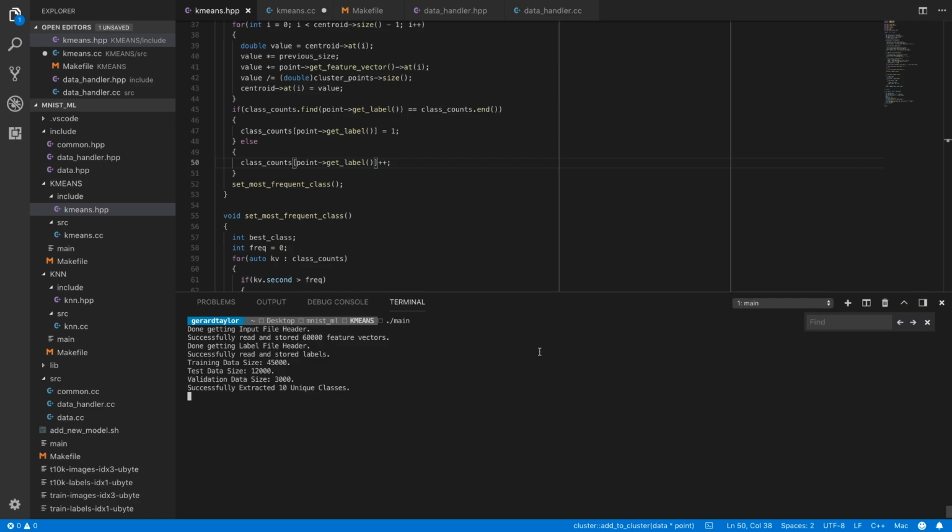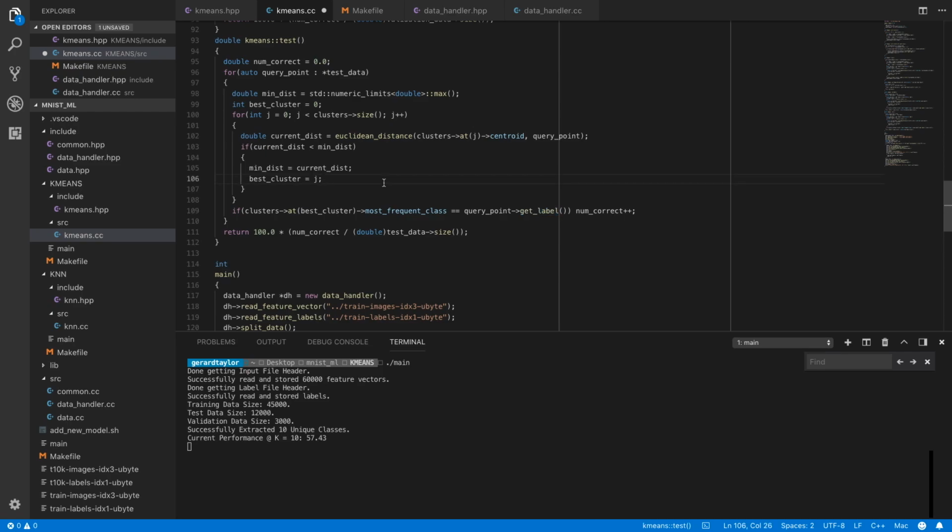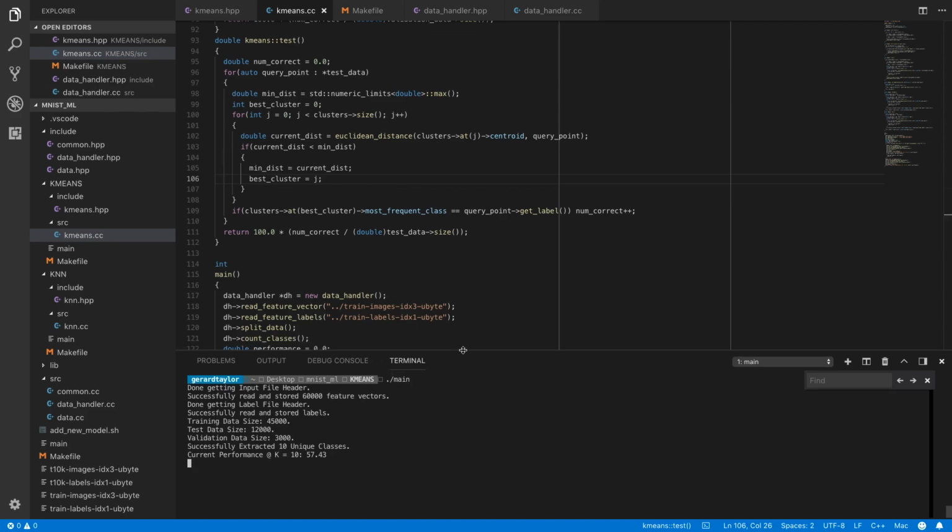And let's see. Okay, so here's our first run. So our K is equal to 10. Performance is 57%. Honestly, I was expecting a little bit better, but let's let it run for a few more iterations and see what we get.